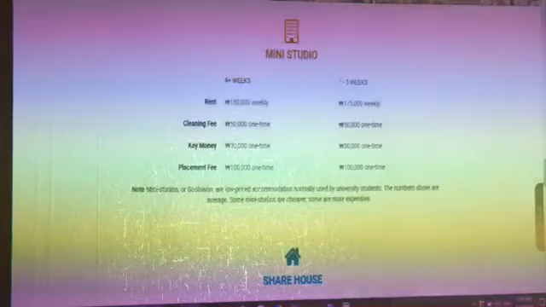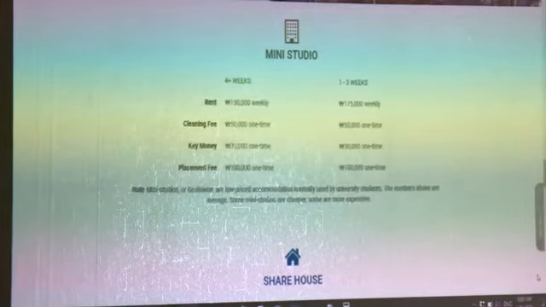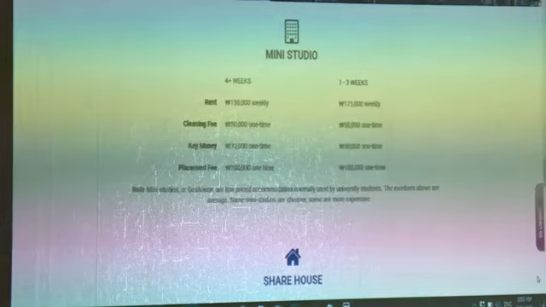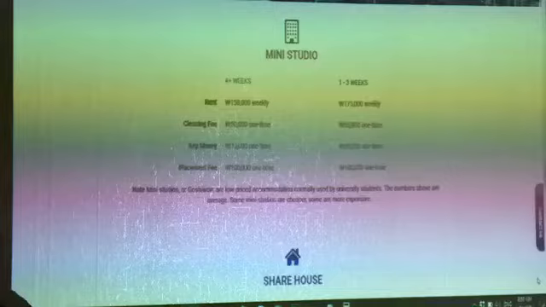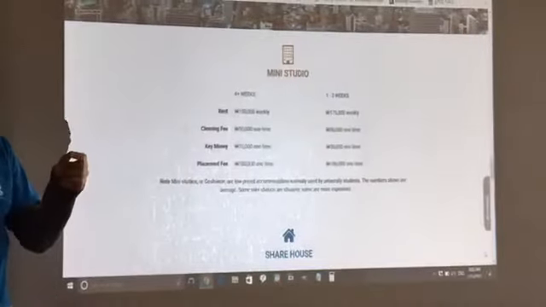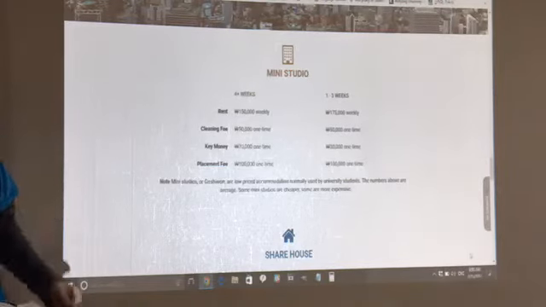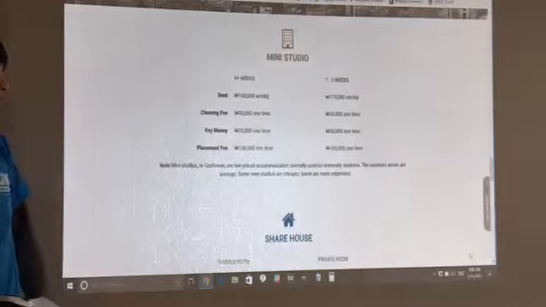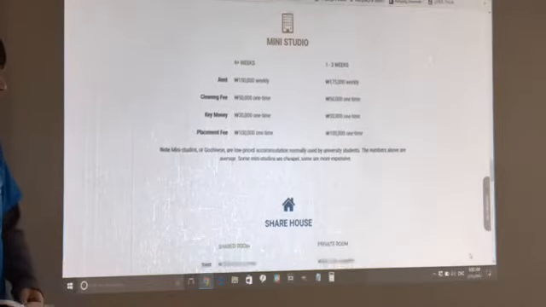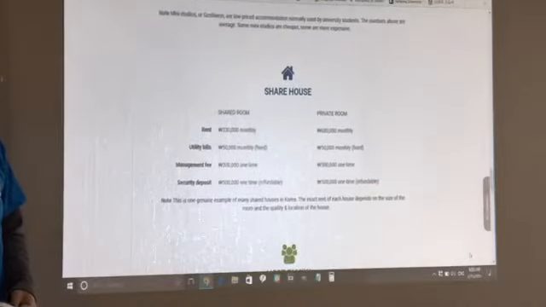So for example, we have the mini studio, and you can see if you stay longer at the mini studio, the price will drop a little bit. And you can see the different line items here, such as the rent, there will be a cleaning fee. You'll see something here called key money, and this is literally a deposit for a physical key that you may get to your room or building. So that's why it's called key money. As well as there's a placement fee and a couple more notes about the mini studio type.